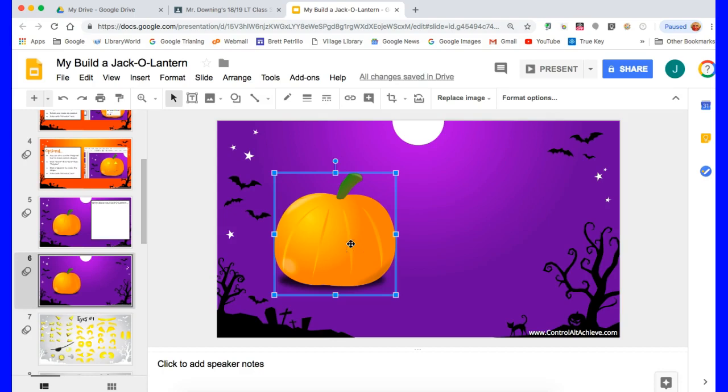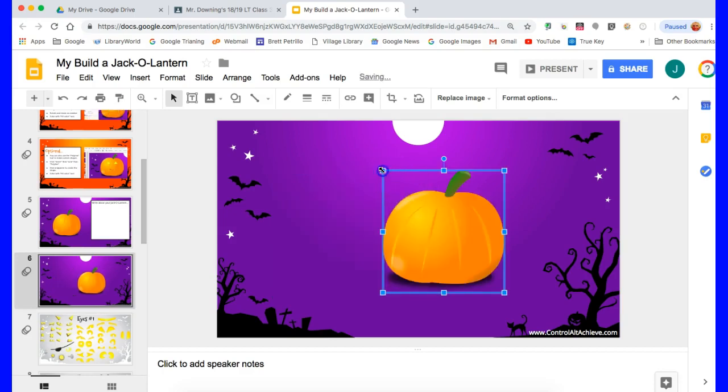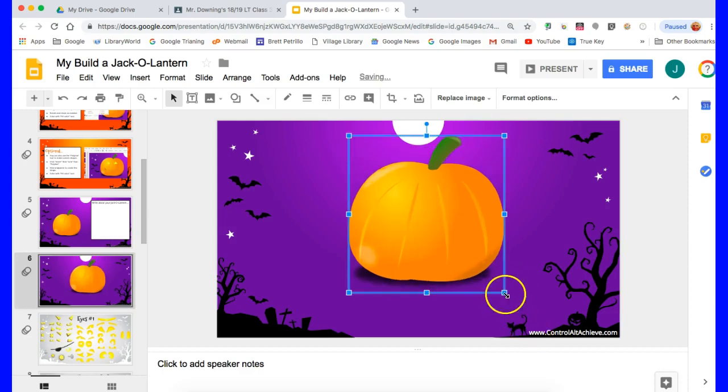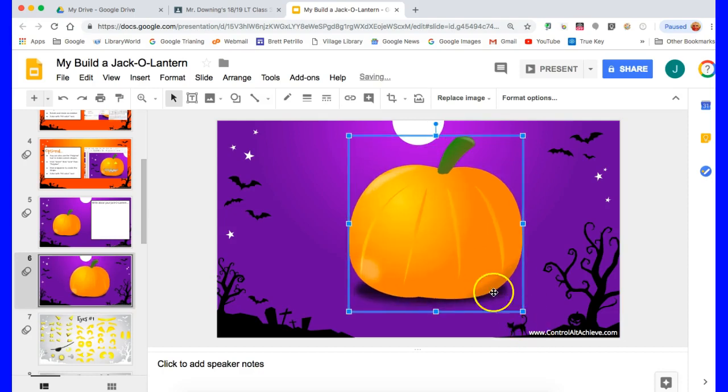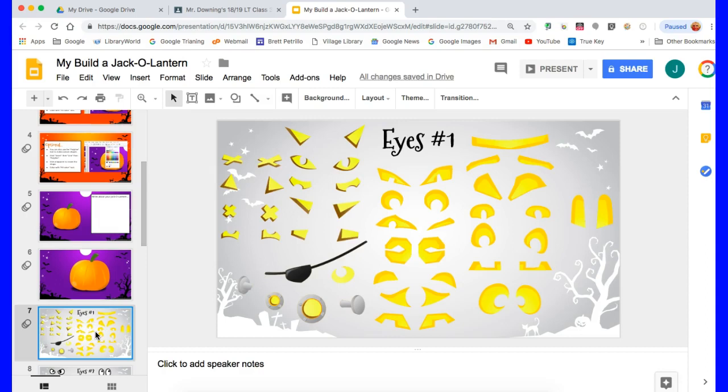Then I have this pumpkin. I can move it to the center of my screen. I can make it a little bit larger. I can go down to slide number 7. I can find some eyes that I like.